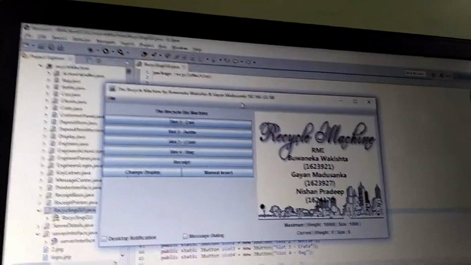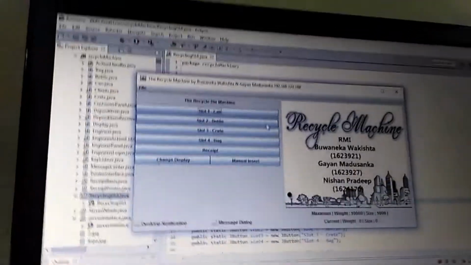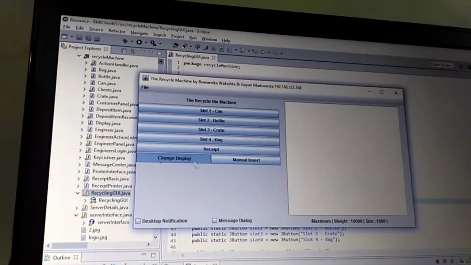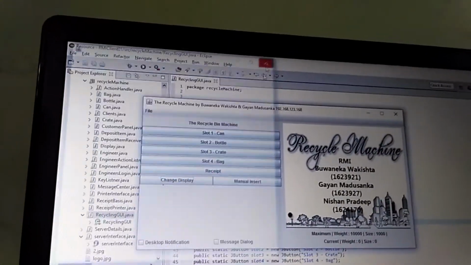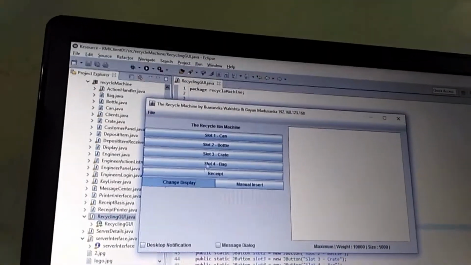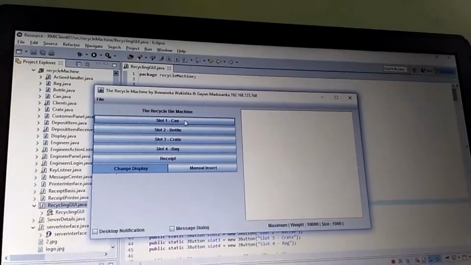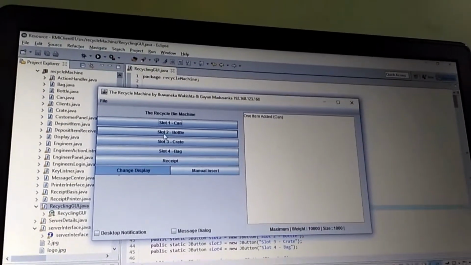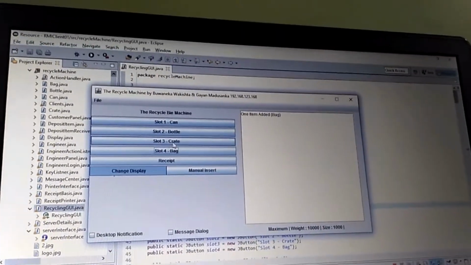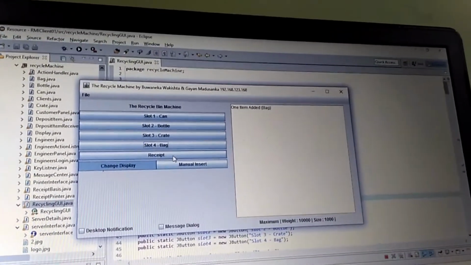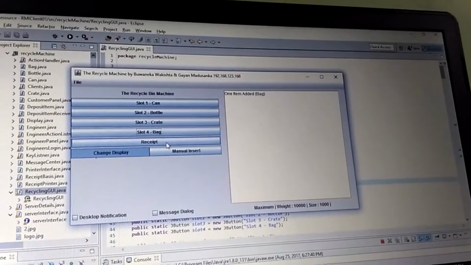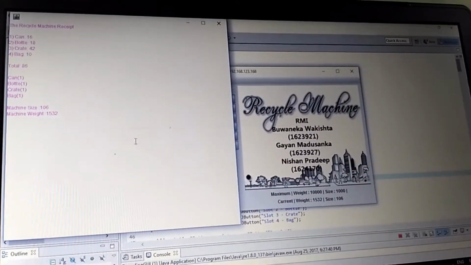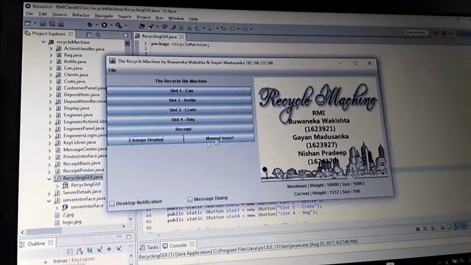And this is the recycle GUI of the other machine. And here we can change the display to the external display or to the internal display. And by clicking on these buttons, I can insert items to the machine. And by clicking on this receipt button, we can generate the receipt. And so also it can be taken into the outer GUI.